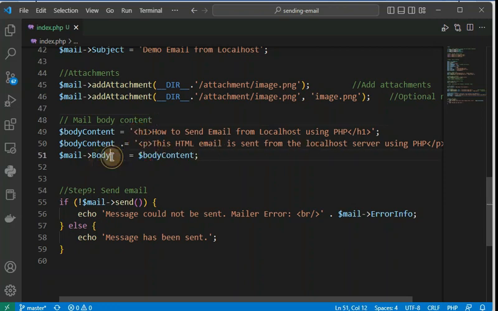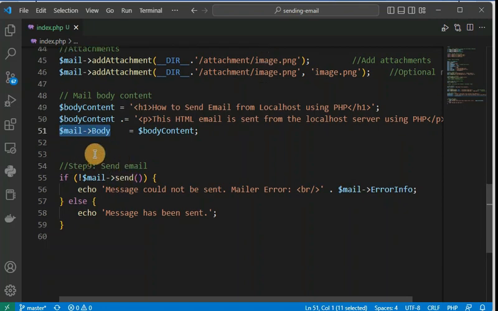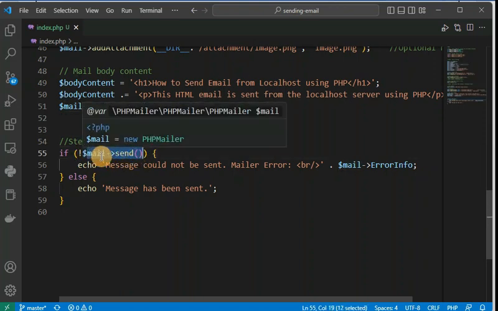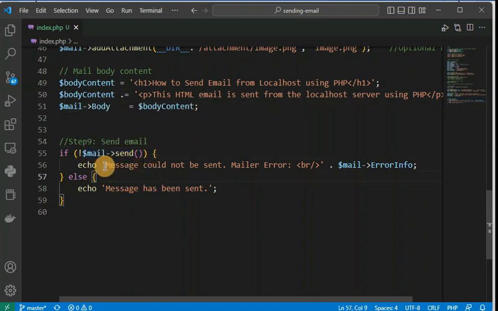This way we have defined the body, and in the final step, step 9, we are going to send the mail. Here we are checking if it is not sent, so we are saying the message could not be sent. And here we have shown the error information, like why this message is not going through. In the last case you can see the message has been sent. Now let me show you in the browser whether it is working or not.